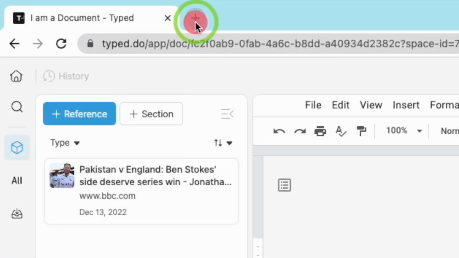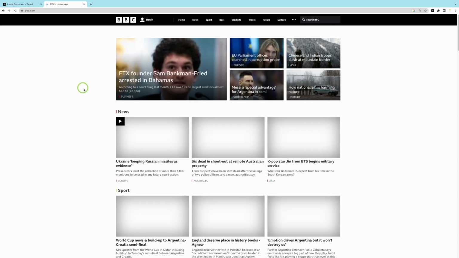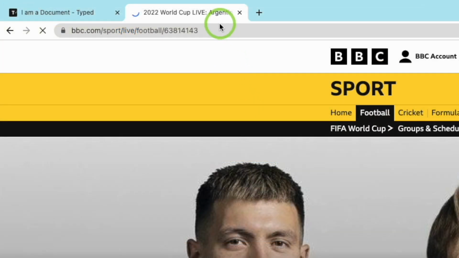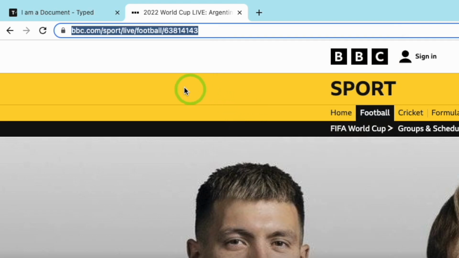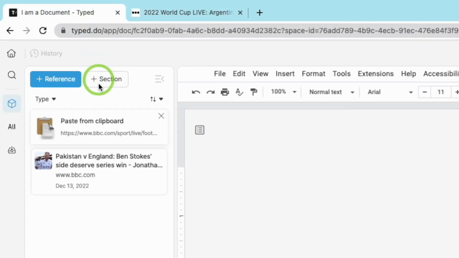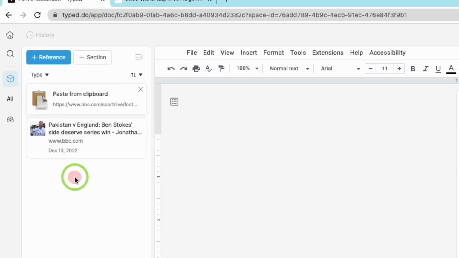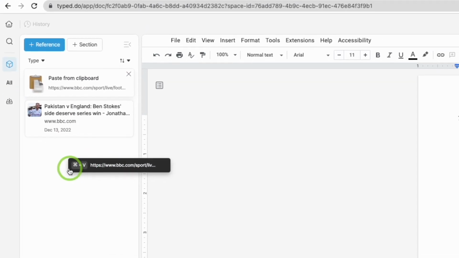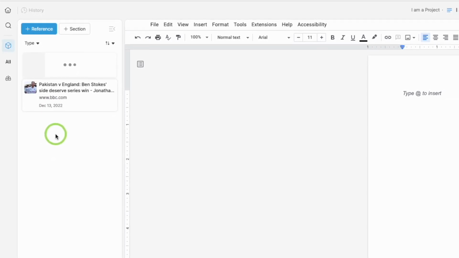Another reference collection method is simply copy and pasting. If you copy a link of an article page, Typed will recognize your clipboard and a prompt will appear telling you to paste it into the document's library. You can also click once on the document library and directly press the paste shortcut Ctrl+V or Command+V to add it to your document library. If this doesn't work, a quick refresh may solve it for you.